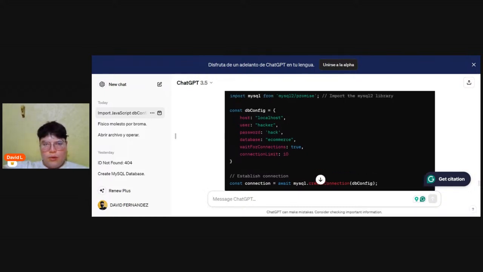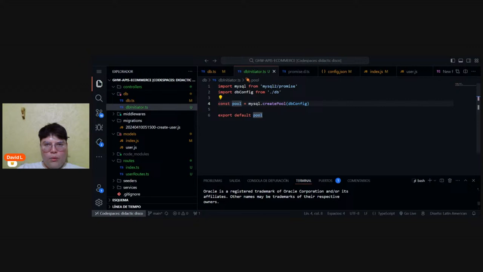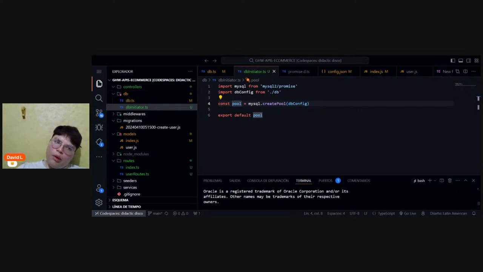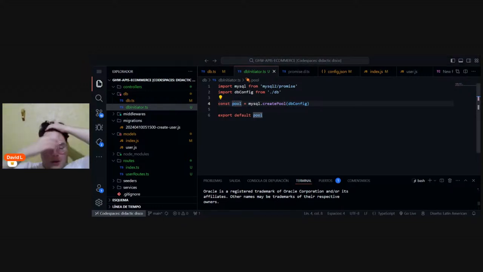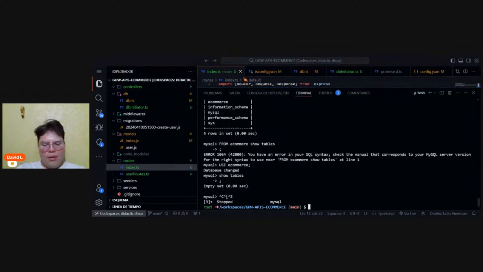Okay, so let me see. We're actually using create pool. So we have created a pool and we're actually using our pool. After that, the only thing we're doing is trying to initialize our server. So we're making a pool query and we initialized our pool correctly, but I think we need to do some other stuff before going with this. But maybe our user doesn't even have the privileges.